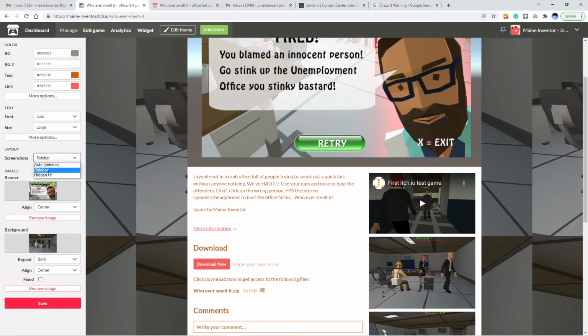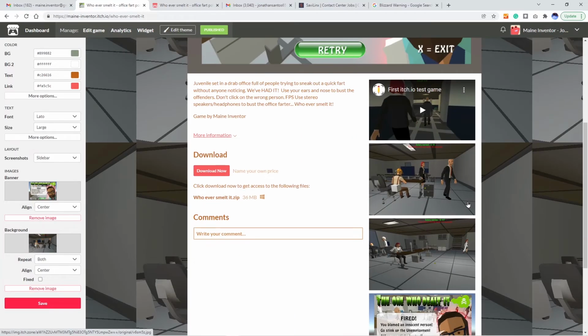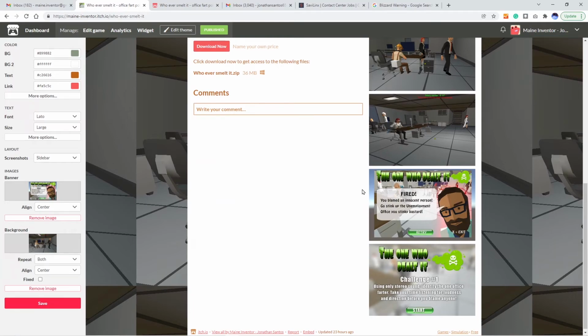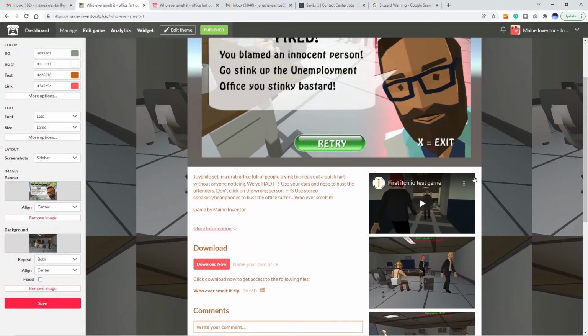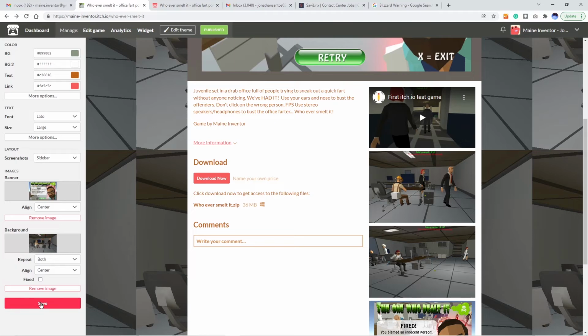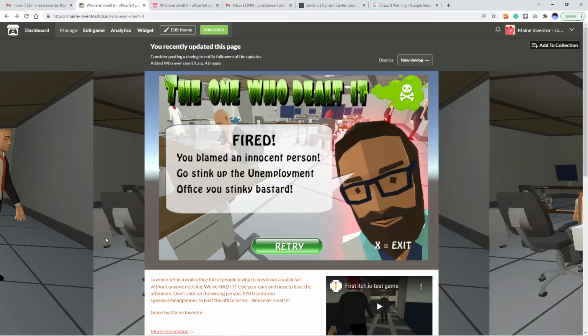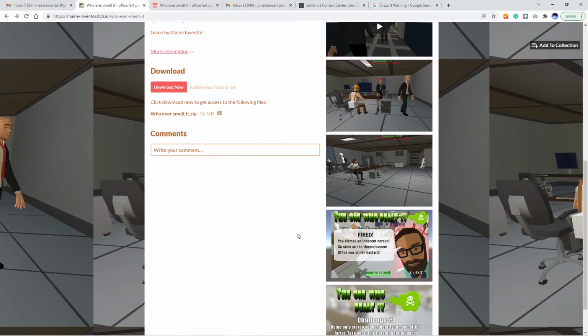So the screenshots, you can do auto, sidebar, or hidden. I did sidebar. And once you actually publish this page, not here, it's going to ask you how many images do you want to upload, and then it'll populate here. And also it'll give you a slot for your YouTube video. So just go and hit save. And then it'll take you to your basic page, and then that'll jump you back to your rough layout.